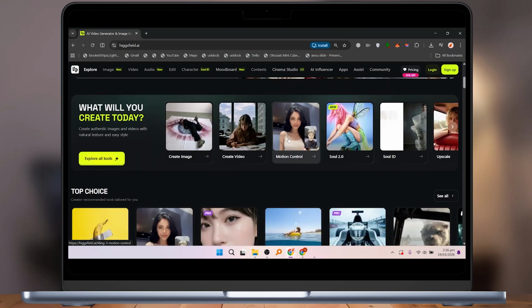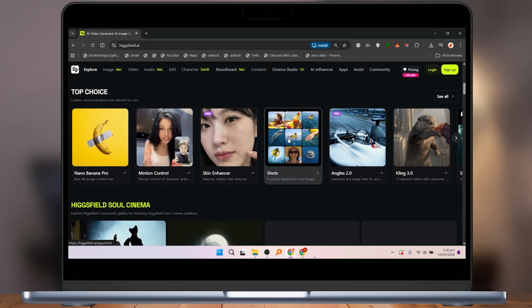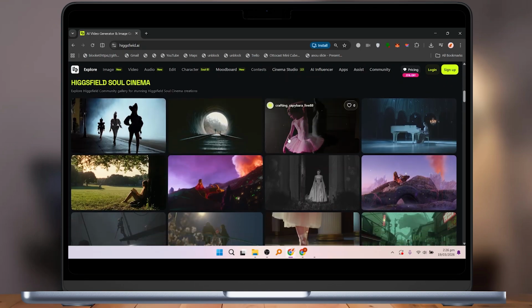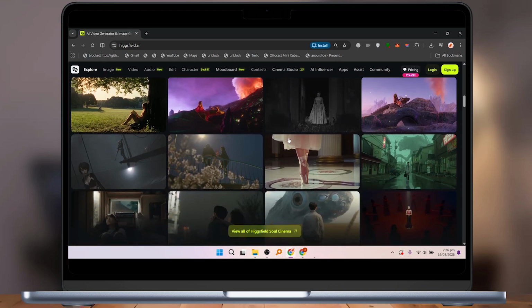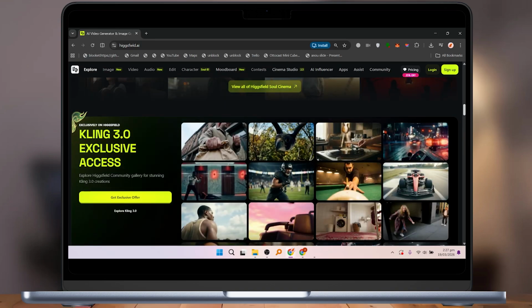Here, look for the video creation tool or ad generation section, which is specifically designed for creating short-form content like UGC ads. This is where your project will begin. Next, choose the UGC ad format if available, or start a new project and select a short video format suitable for platforms like TikTok, Instagram, or YouTube Shorts. This ensures your video matches the correct size and style for social media.